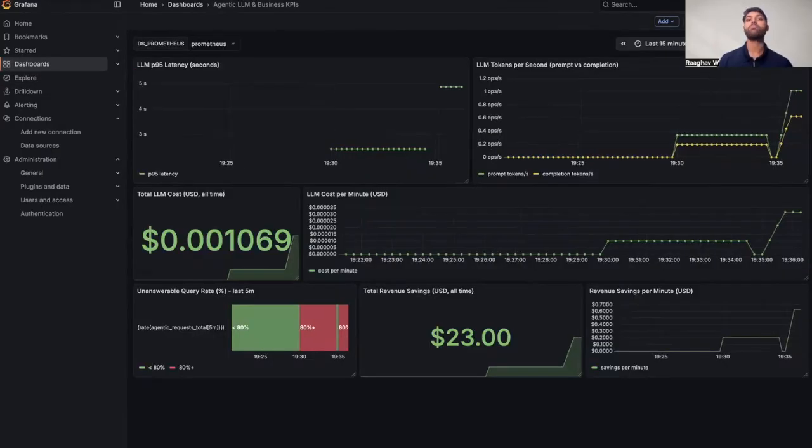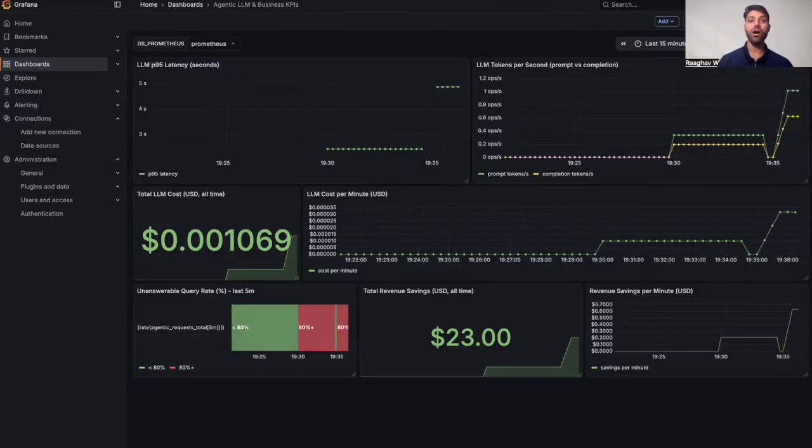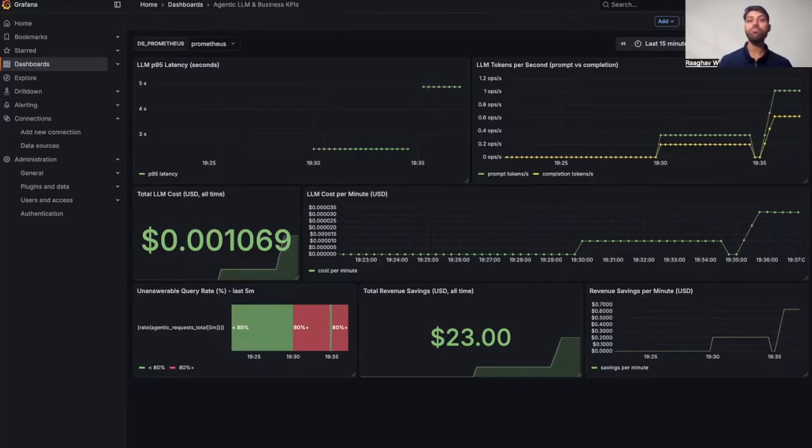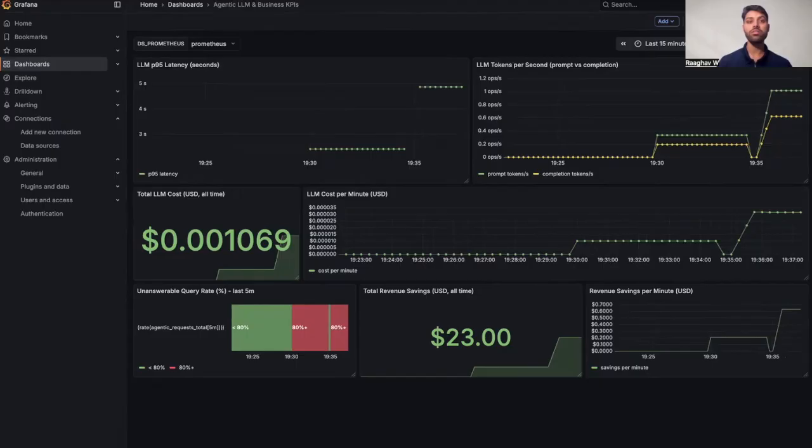Now, let's take a look at the metric side of observability through our custom dashboard. Metrics let us see how the system behaves over time, showing trends, patterns, anomalies, and the overall health and efficiency of the application. Here in Grafana, we're looking at the Prometheus-powered metrics dashboard for ResearchFlow AI. The dashboard tracks key performance indicators such as P95 LLM latency, token usage, total LLM cost, unanswerable query rate, and estimated revenue savings over time.